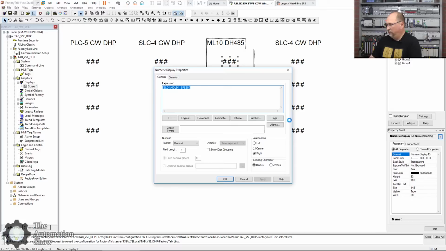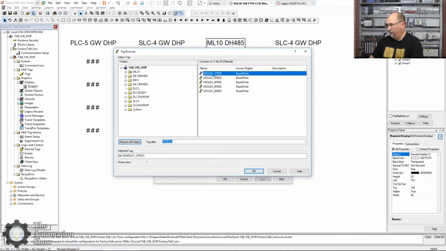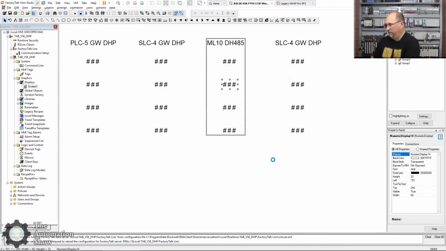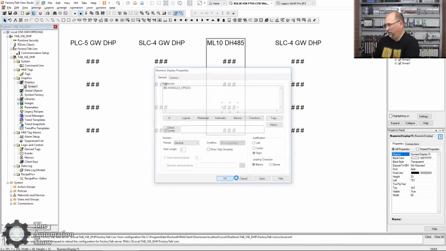Okay. And I'll change this first tag to be, let's refresh all folders. Again, we could direct reference and go right to N7 whatever. But it's better to have a tag on the screen so when you're doing your HMI development, you can see what's going on. In this case, though, I am going to go to our tags. Let's see here, mold speed 1. Really, the only thing that changed there was the ML10. Right, so let's take that. We'll come in here, paste that in. And one more time.